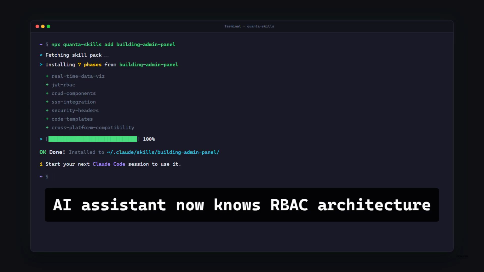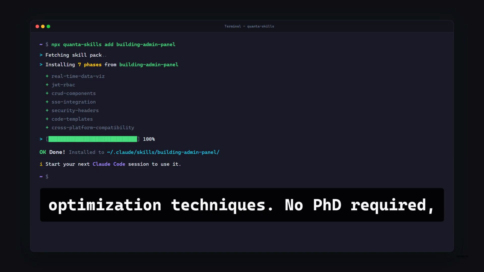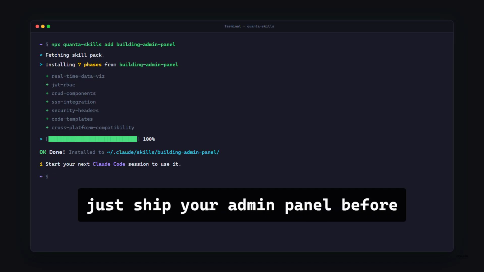Your AI assistant now knows RBAC architecture patterns, SSO integration workflows, and dashboard optimization techniques. No PhD required. Just ship your admin panel before lunch.